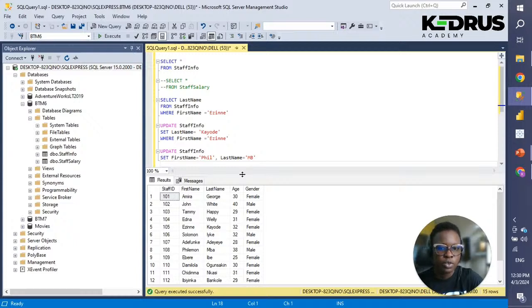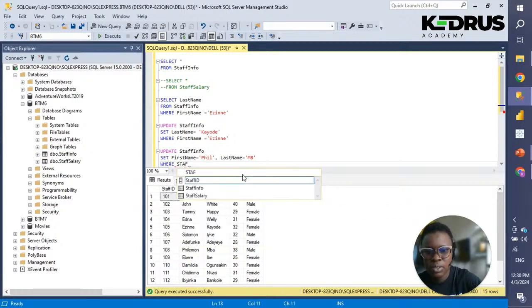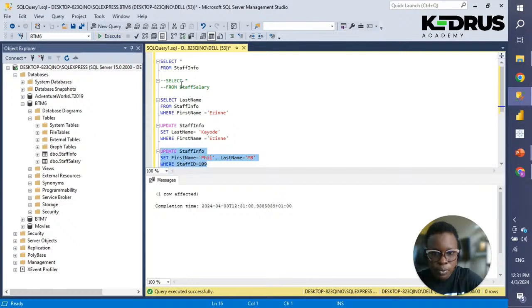So after saying this, I want to tell it where to effect that change. That's where I come up with my conditional statement, where the staff ID is equal to 109. 109 doesn't have to be in a quotation sign because it is an integer, it's a number. Okay, so let's execute this and see. It says one row affected.